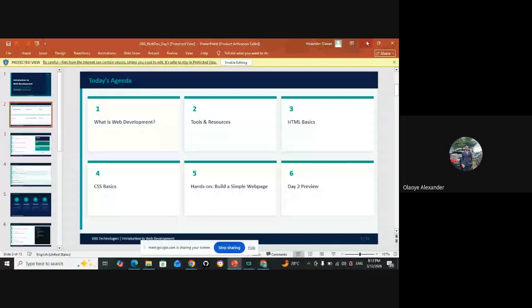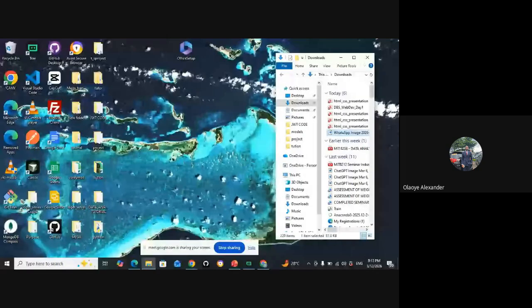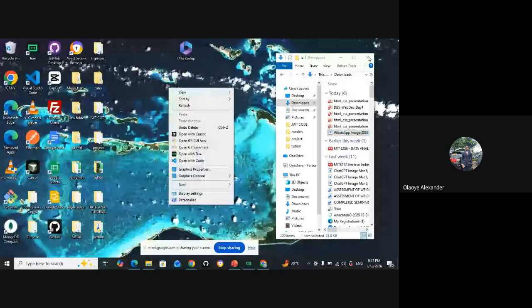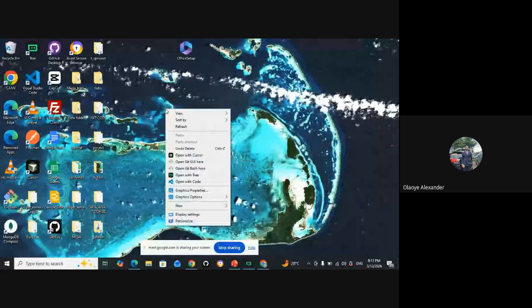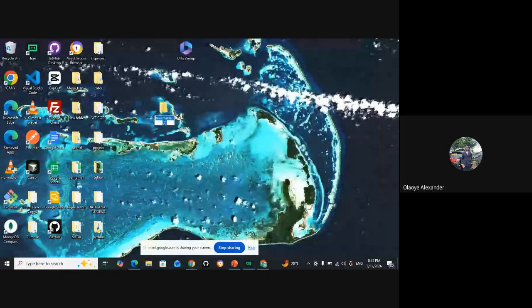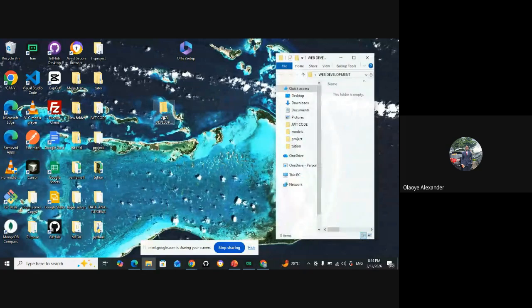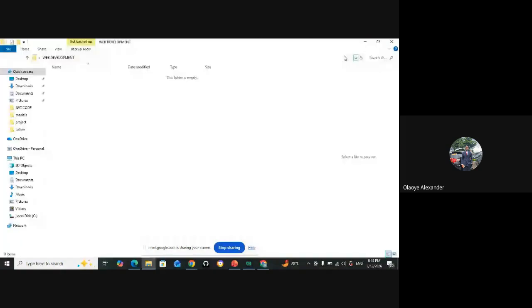So let me create a folder. This is my page. I can create a folder, and that will be web development. Clicking on web development, then you go to the box. You will see this is the folder. Then, looking at the box, you just click on it. You highlight it and press CMD.